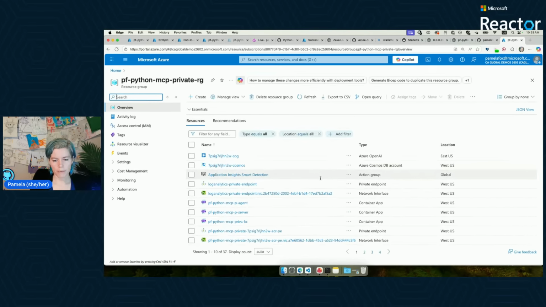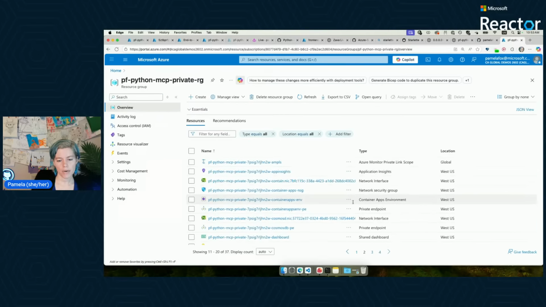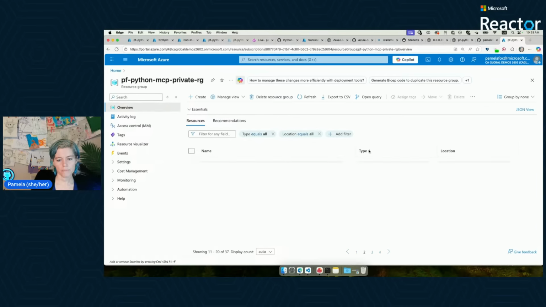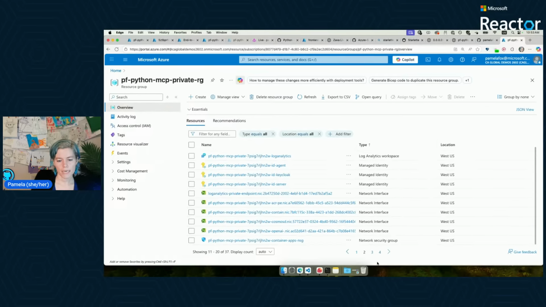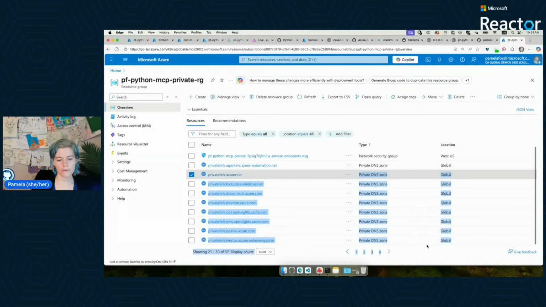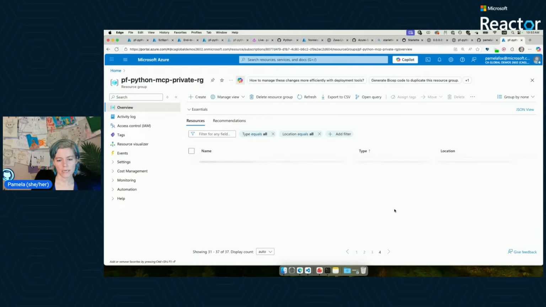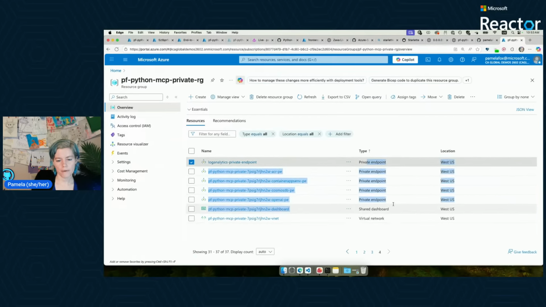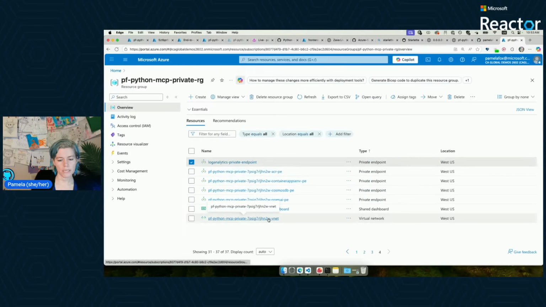So here, this is my private resource group. You can see we've got private endpoints. Let me sort by type. Okay, so we've got network interfaces, network security groups. We've got all these private DNS zones, and then we've got all these private endpoints. And then we have the virtual network itself.